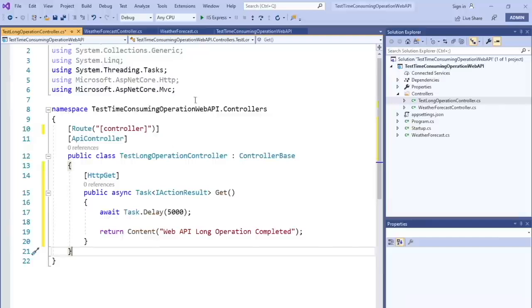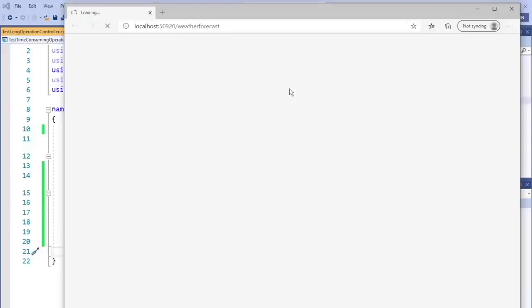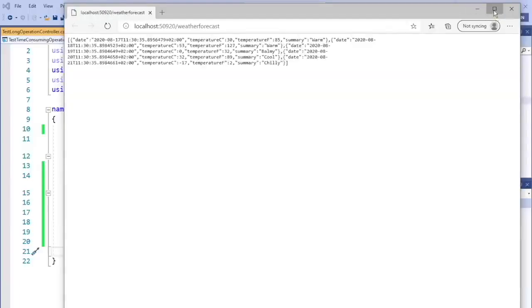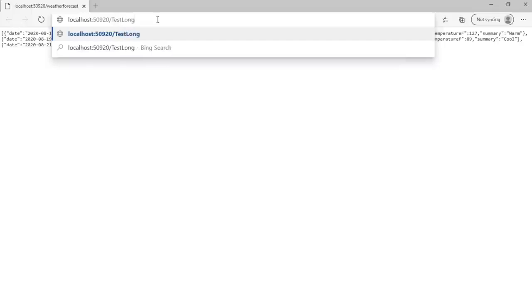So let's test the code. And you can see that the output from the weather forecast controller code is written to the browser window. Let's change the URI in our browsers to point to the controller code that we have just created. So let's make a GET request to our TestLongOperationController. Great! There is a clear delay of 5 seconds before the expected string result is written to our browser windows.